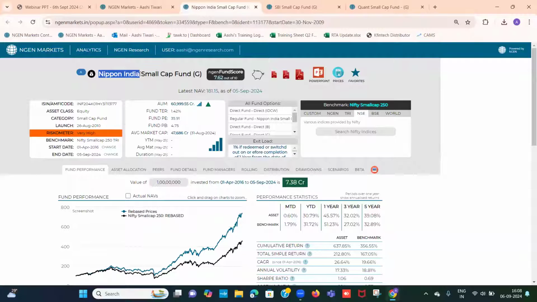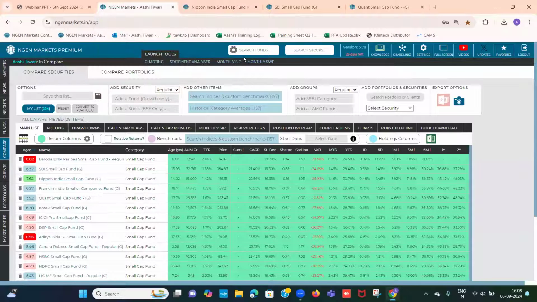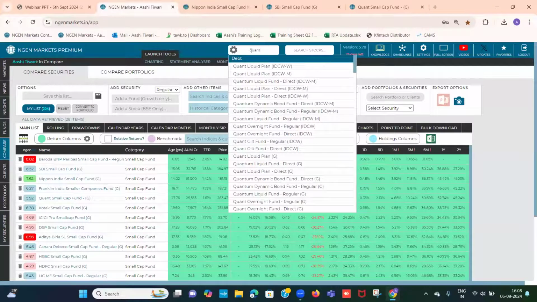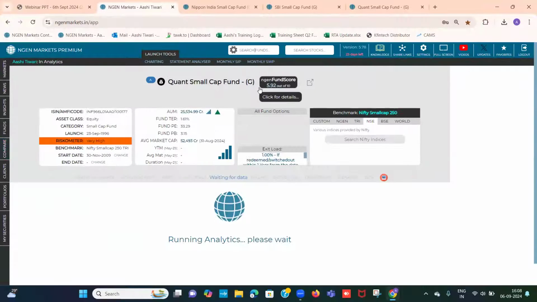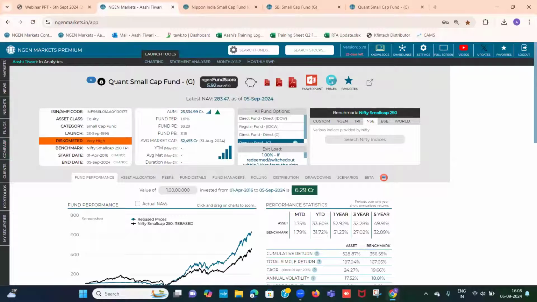Now, let us see what is the third way of loading a single fund analysis. Now, this can be done by searching for that fund's name in the search bar, which is right here. So you have to just manually type in the name of that particular fund. For example, if we take Quant Small Cap Fund, I will just enter the name and I will select. Now, once you do so, you can see an analysis dedicated to Quant Small Cap Fund.